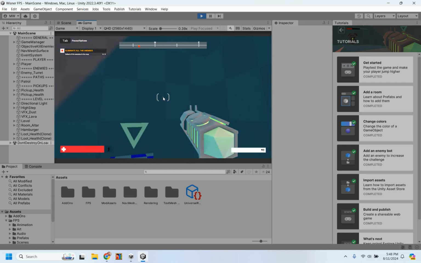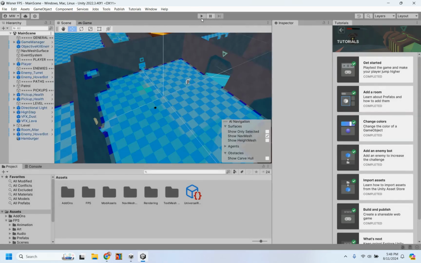So let's now talk about ways to make our game even better. By the way, if you're in the middle of playing the game and you're not sure how to leave it, just press the escape button on your keyboard, and that brings your mouse out so that you can get out of play mode.